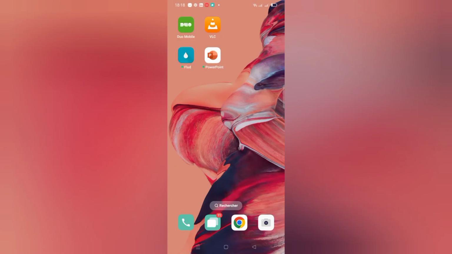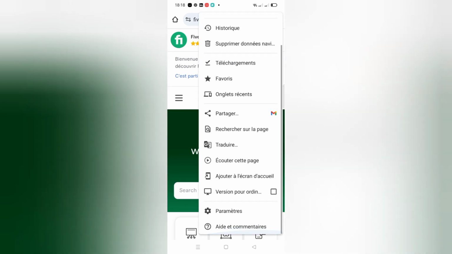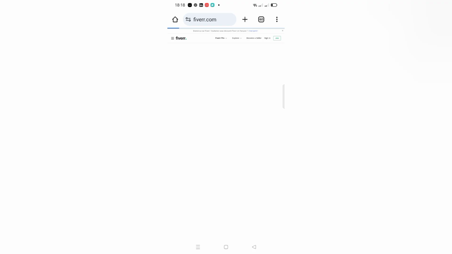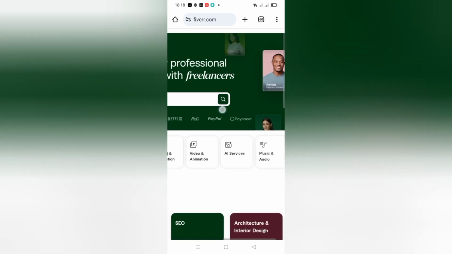Today I'm going to be showing you how to join Fiverr, how to open an account and hire freelancers, of course. So basically we're going to use Google because they require you to use your laptop, or if you're using your phone like me, you're going to go here on the three dots, go down and choose the laptop version on your phone. Basically we're going to zoom in a little bit.